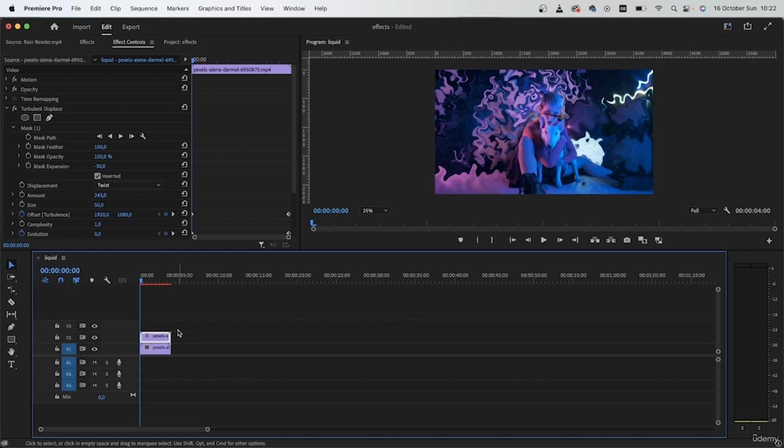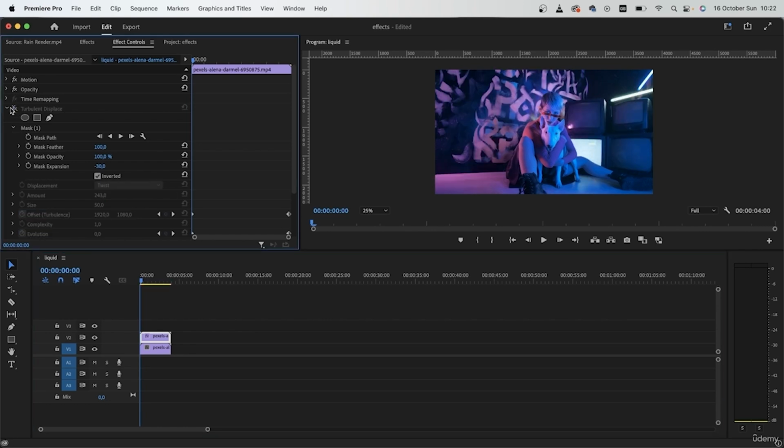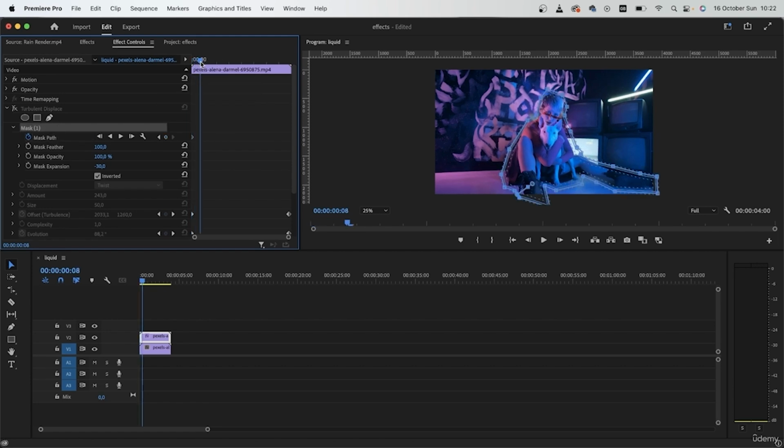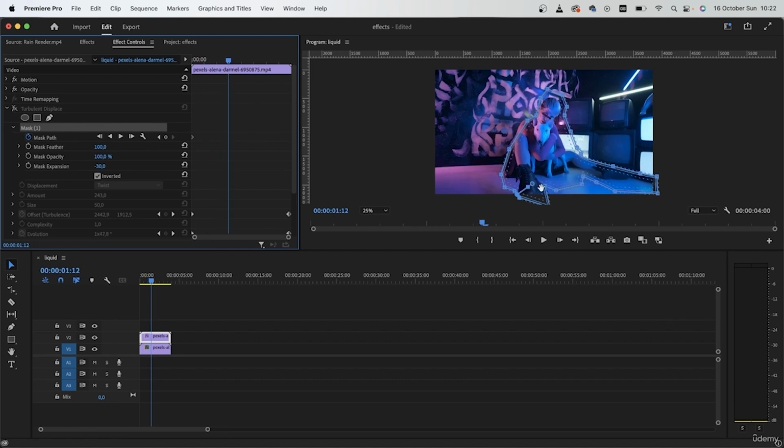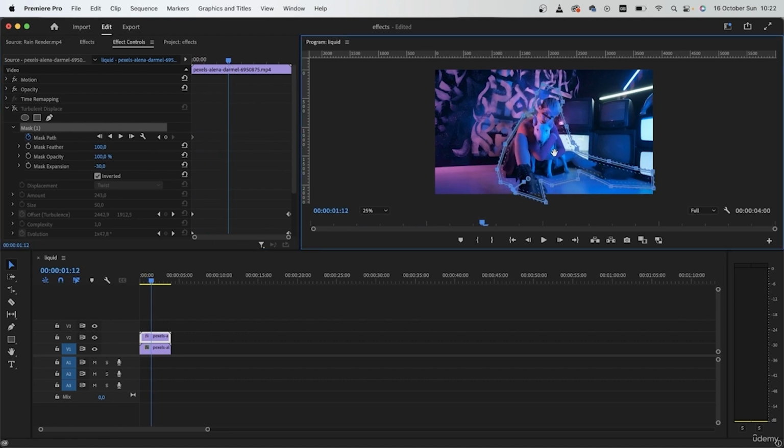But now we need to track the mask, which isn't going to be that hard because the subject is sitting and it's just the camera moving back. So I'm just going to hide turbulent displace for a second and focus on the mask. So grab the mask, make a keyframe for mask path, move forward, and if it moves, we gotta pull it to the new position.